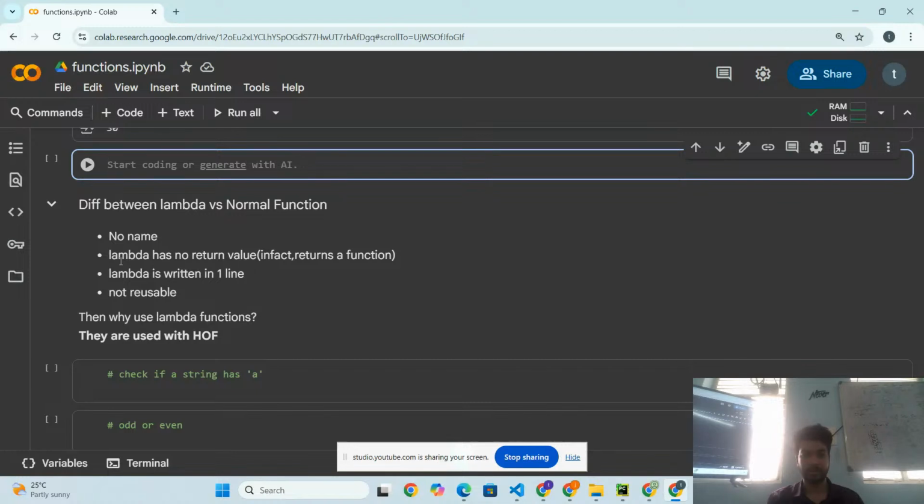Lambda, what is the difference between lambda and a normal function? It does not have a name. It does not have a return value. It is written in one line, not reusable. Can I reuse the code? No, because it does not have a name. How will you use it? If I create def square, I can use square, square, square, square, calling the function repeatedly. But with a lambda function, am I giving a name to the function? Lambda is a keyword, not a name. Lambda is a keyword to make Python understand that I'm using a lambda function.